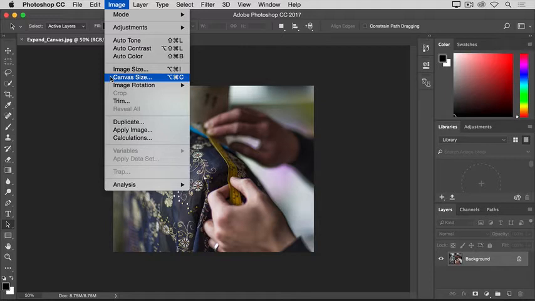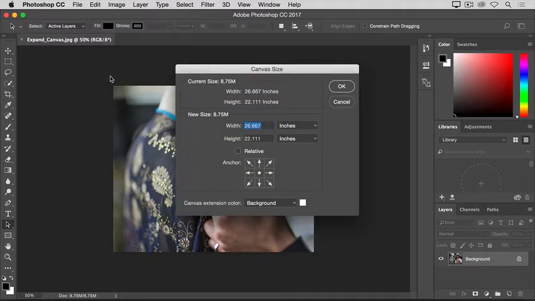So let's select canvas size. And that opens the canvas size dialog. At the top of this dialog, you can see the width and height of this image in inches. And down here, you can add to the width of the canvas or add to the height of the canvas or both. And those fields are set to inches by default also.